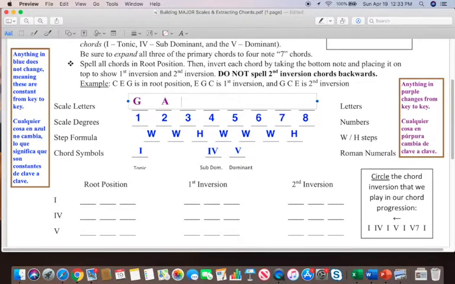A, B, C, D, E, F, and we're going to get to G. So we start and we end on the keynote. We have every letter represented sequentially by steps. And the last thing we do, we must apply this step formula to make sure it's a major scale.